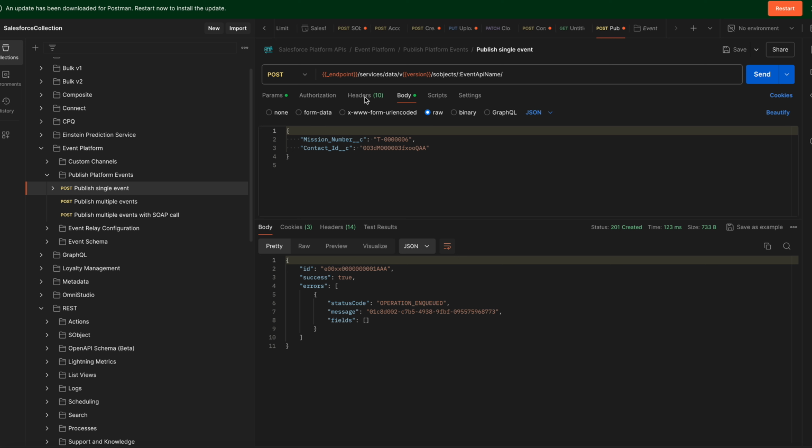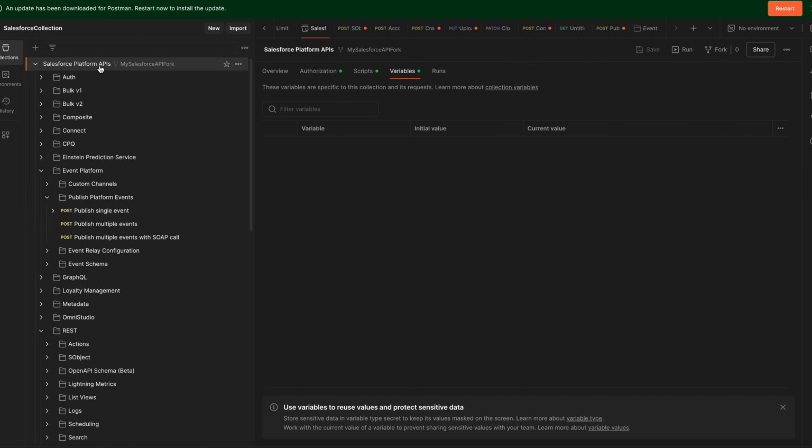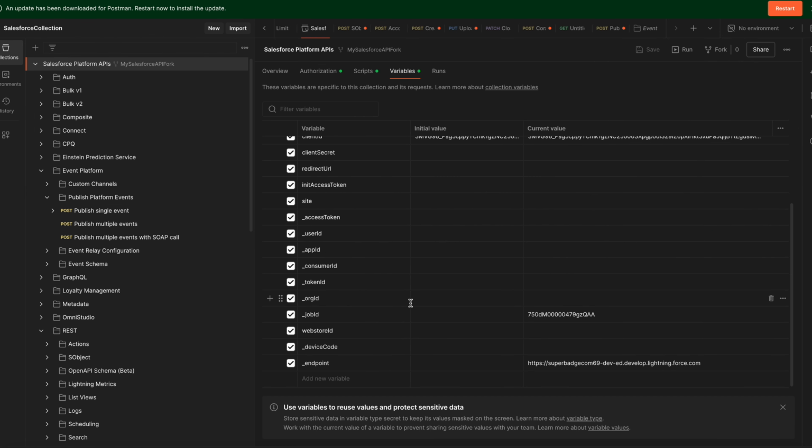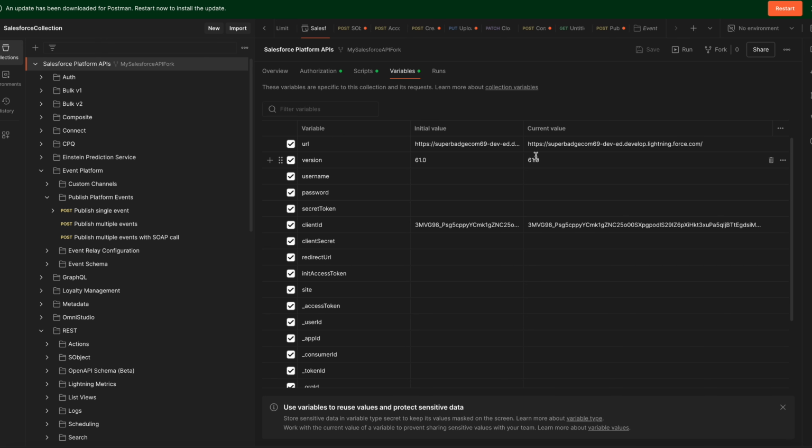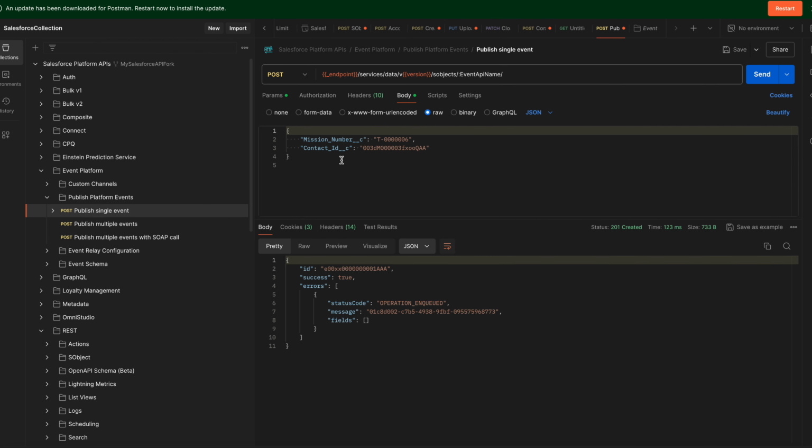So I need to give, so this is nothing you have to do. All the settings will be done automatically. The variables, everything will be set here. So all the variables you can check if you want. Otherwise you don't need to worry about it, all the tokens and version have already been set. So what you need to do is push this JSON. Make sure the contact ID and everything belongs to your org.